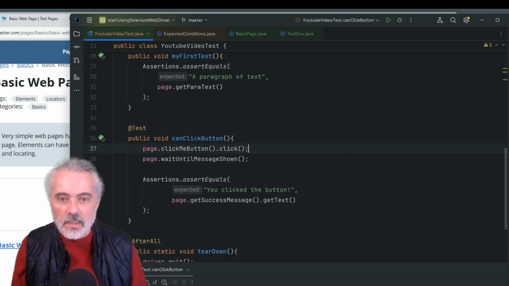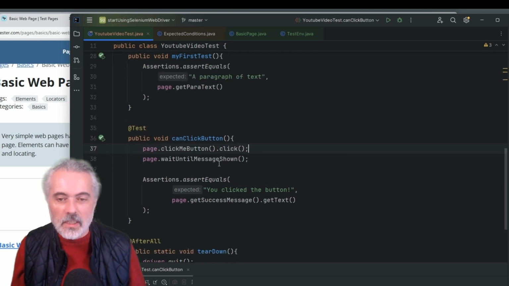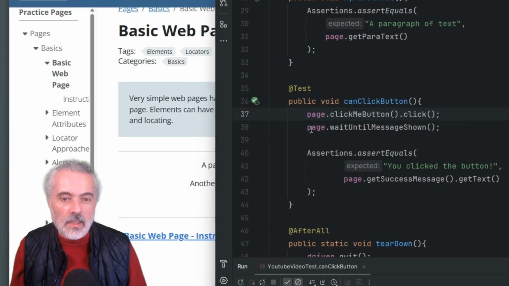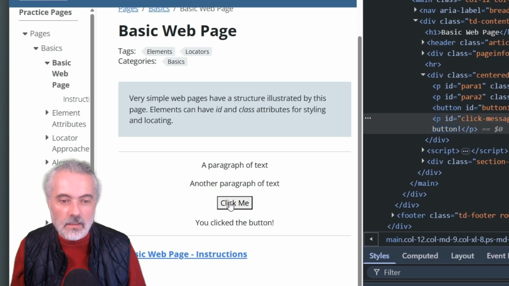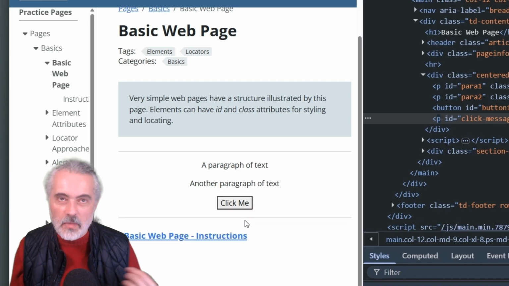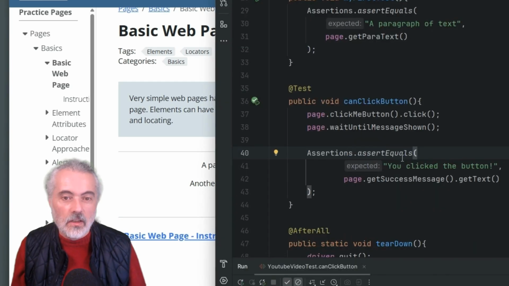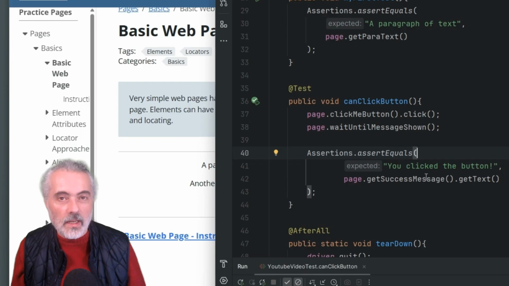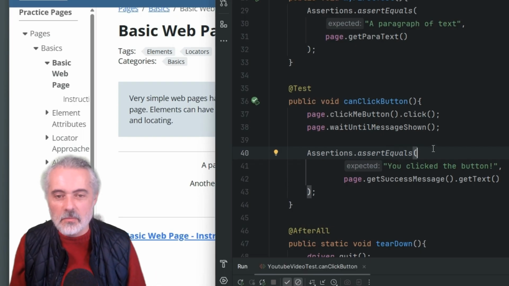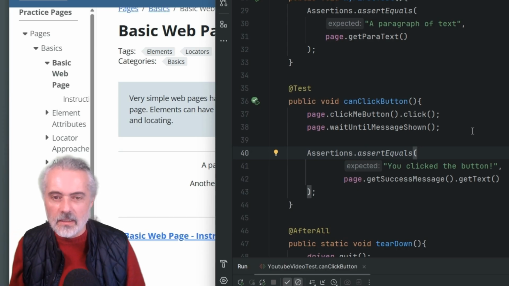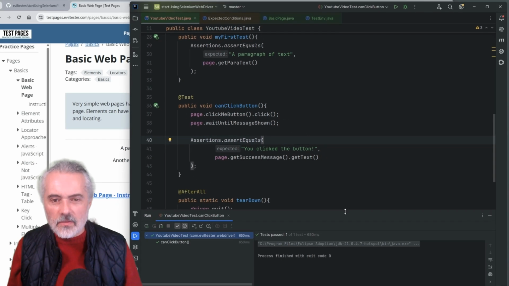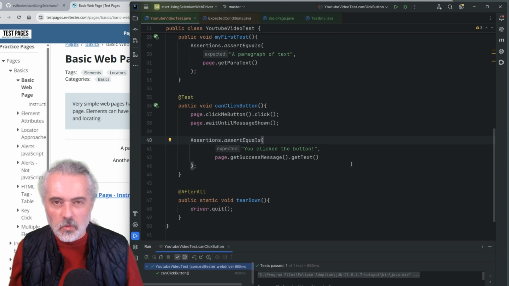Basically, we click the button, wait until a message is shown, then assert on the message that is there. So I could, in theory, because when I click here, message is shown, message goes away, I could do another wait until message goes away and then assert that there's no text in the success message. But I'm not going to do that just now. I think that's covered in the example in the actual code base because we covered the main things that I really wanted to look at.